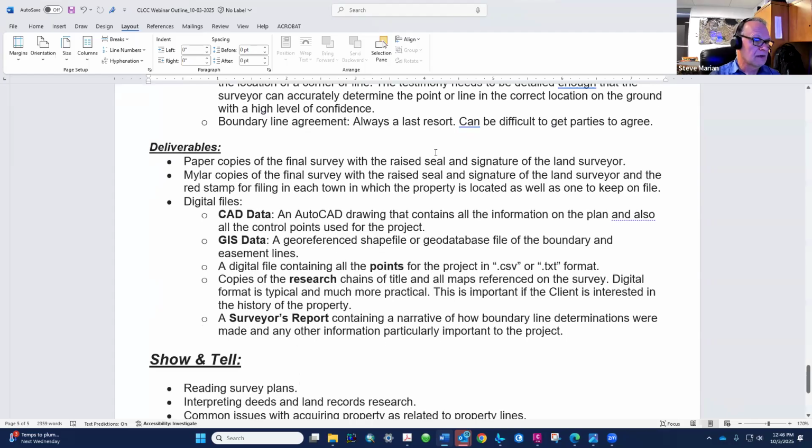So deliverables. Obviously, paper copies of the survey with the raised seal and signature of the land surveyor. Mylars, which have the appropriate seal so that they can be filed in the land records. And if you're a steward of land, you would probably want to keep a Mylar for yourself. Paper copies will fade. They'll get crunched up and wrinkled, and so you should have a nice hard Mylar copy, which is a plastic with a permanent ink, so they're very durable.